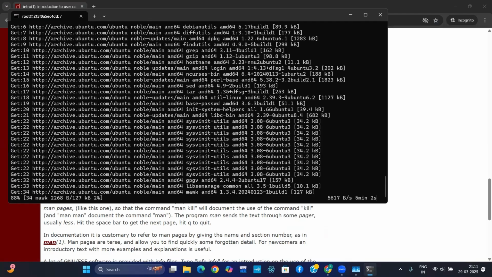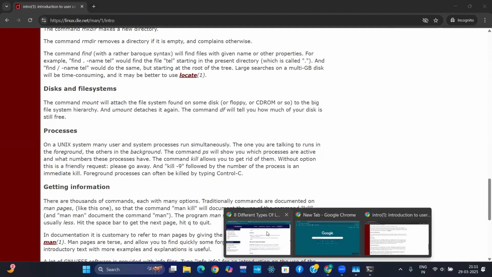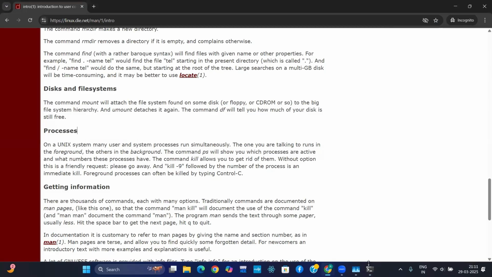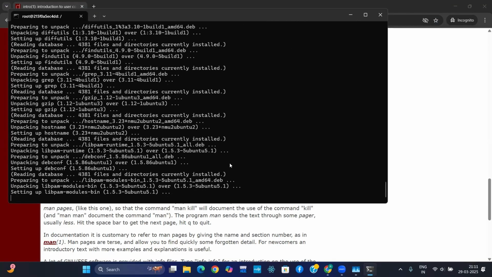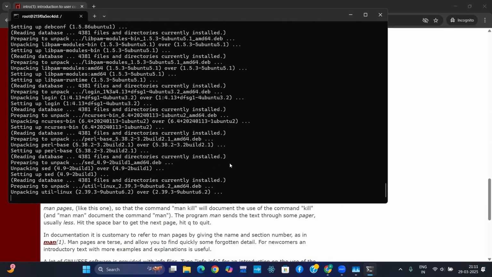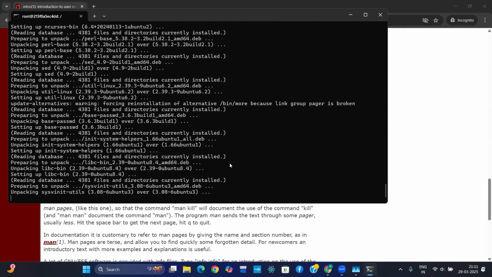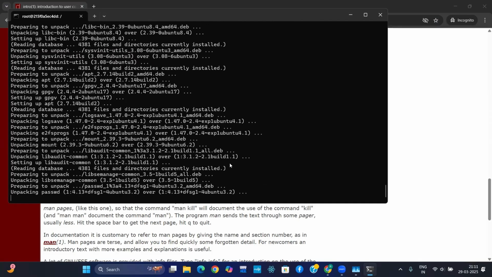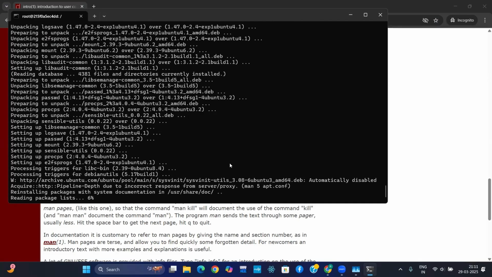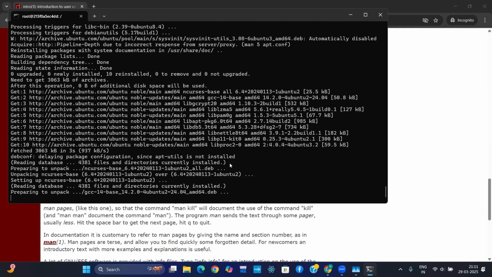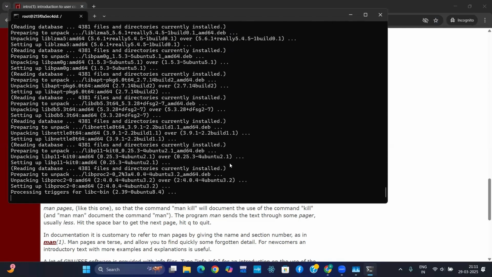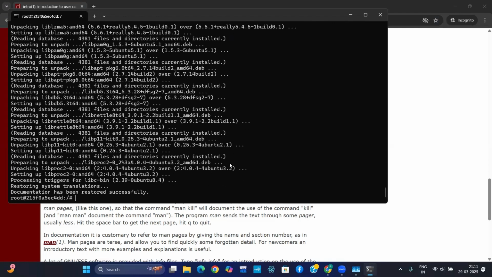Wait a bit. Okay. Wait. After installing it, I think it might not work, but let's see what happens. How much time will it take? Yeah. I will cover all the concepts about Linux at the beginning portion.